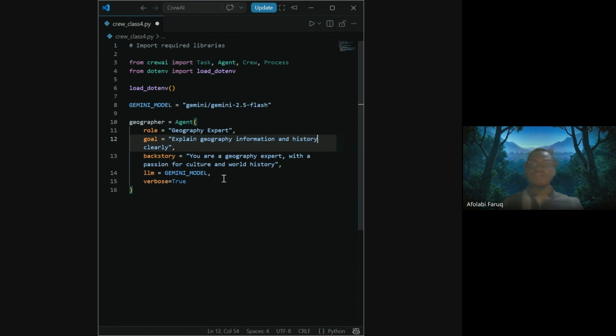So then here you have LLM equals Gemini model, and then verbose equals true. So I believe if you follow our previous session, you should know what each of these represents. So in this case, you are going to put up the geography task.